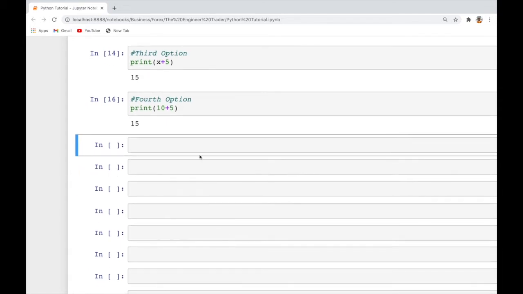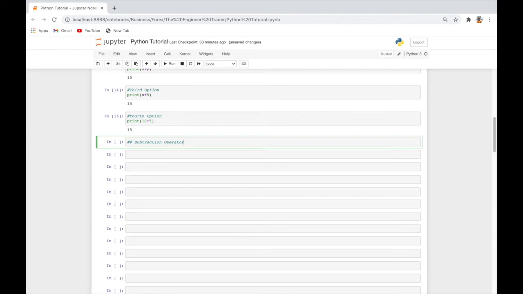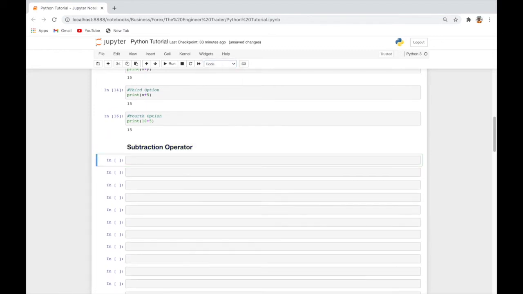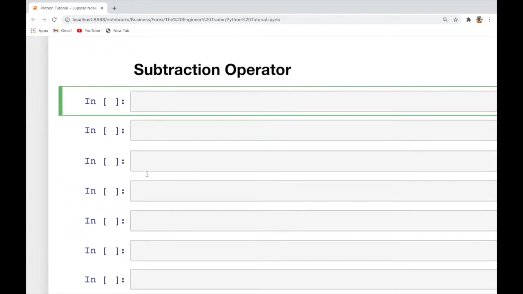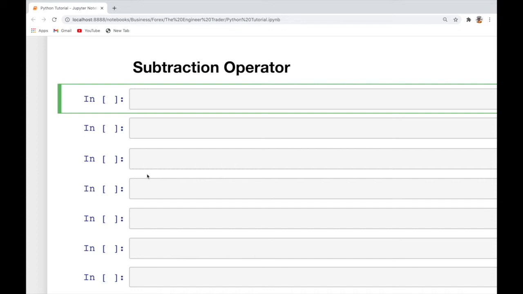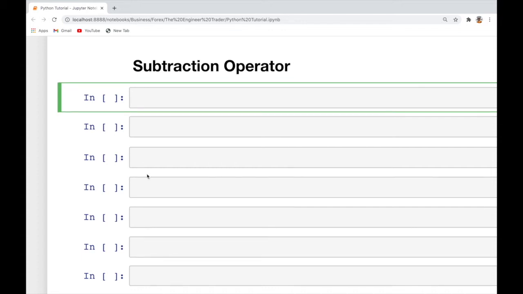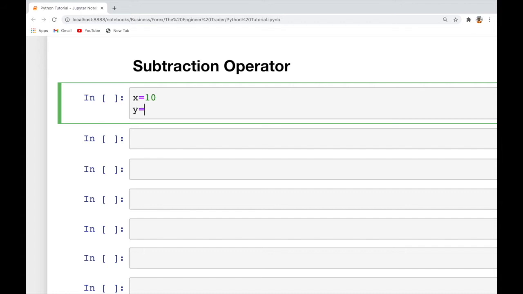Okay, so next let's have the subtraction operator. Then let's make this a title, subtraction operator, markdown, and run. Okay, so zoom in again. So for the subtraction operator, we also have different options on printing this subtraction operator. So still, let's consider x as 10 and y as 5.